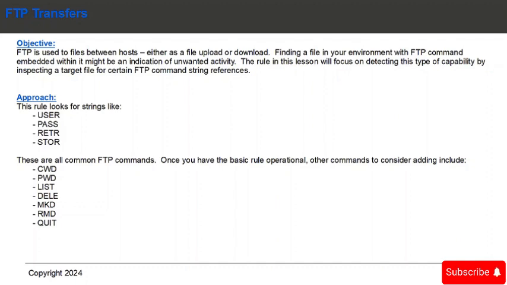We're going to look for strings like USER and PASS. These are two commands that are used in the authentication process between client and server. And then we're going to look for RETR and STOR. Retrieve is downloading a file and store is uploading a file. Two very common FTP commands.